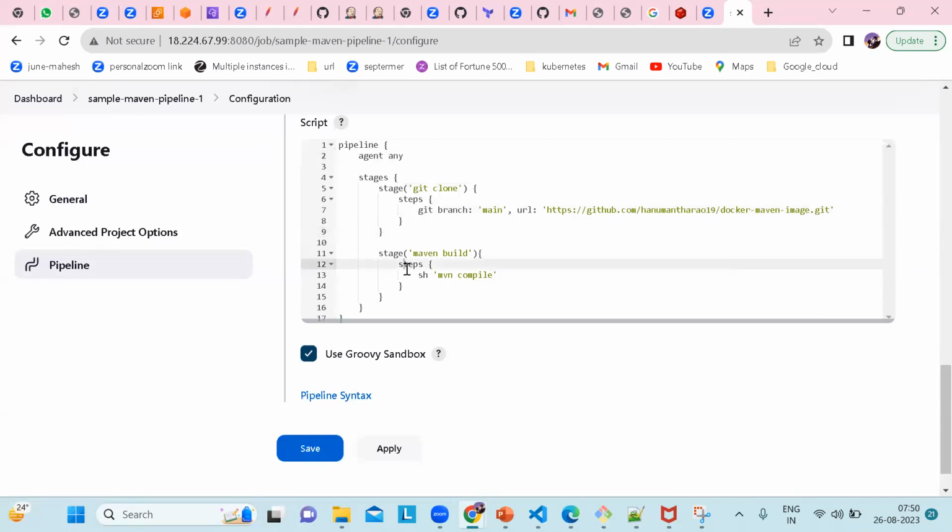After that, the stage Maven build executes this. sh means it runs this mvn compile command. What mvn compile does is compile the Maven code. But in the previous class we got some error in this. So now I will try to run again, and we are getting the same error. Why am I getting the same error? I will tell you.